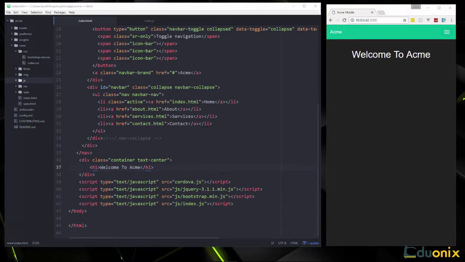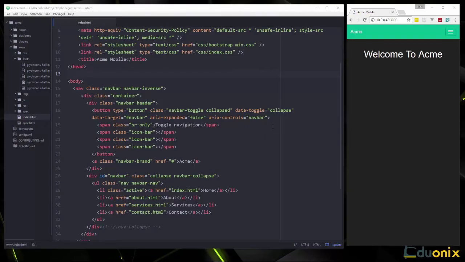Alright, so now that we have the navbar, in the next video we're going to continue with the content, and we'll go ahead and add the other pages, and then we'll move on to testing it on the mobile device itself. Alright guys, in this video we're going to continue with our home page here and then the inner pages.